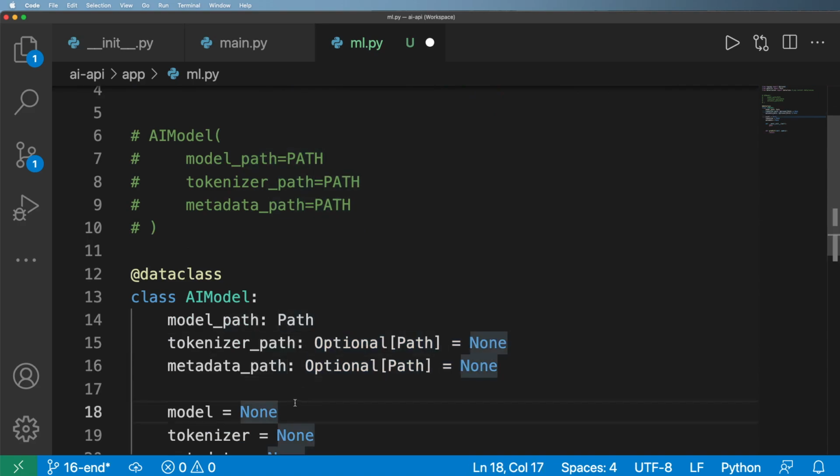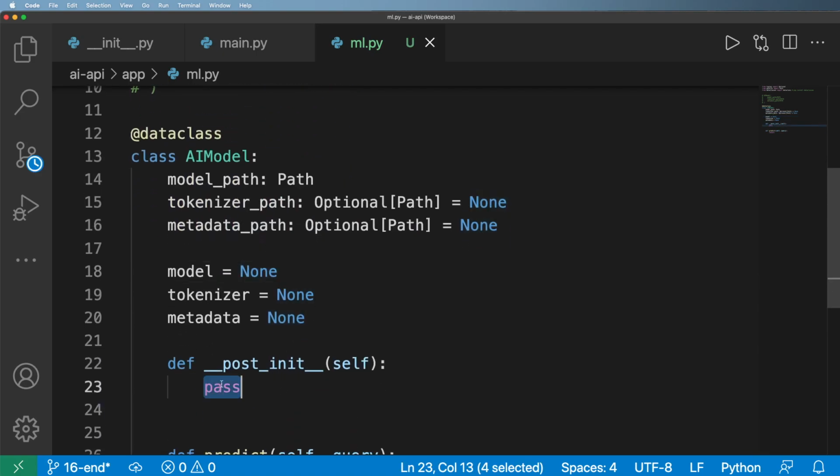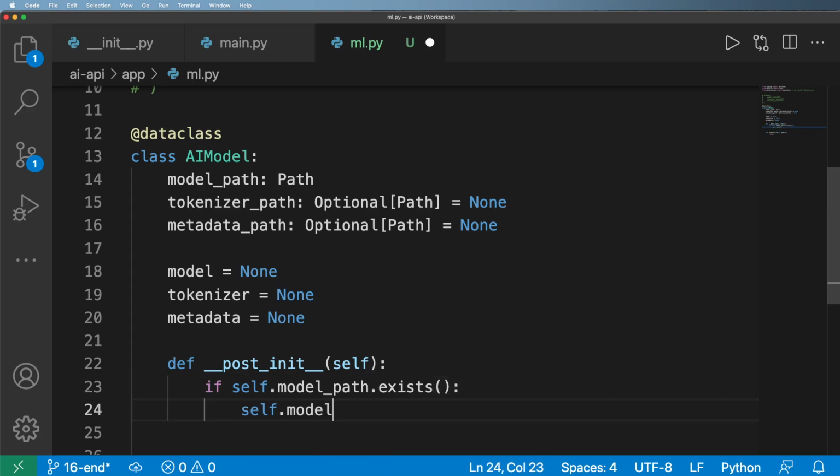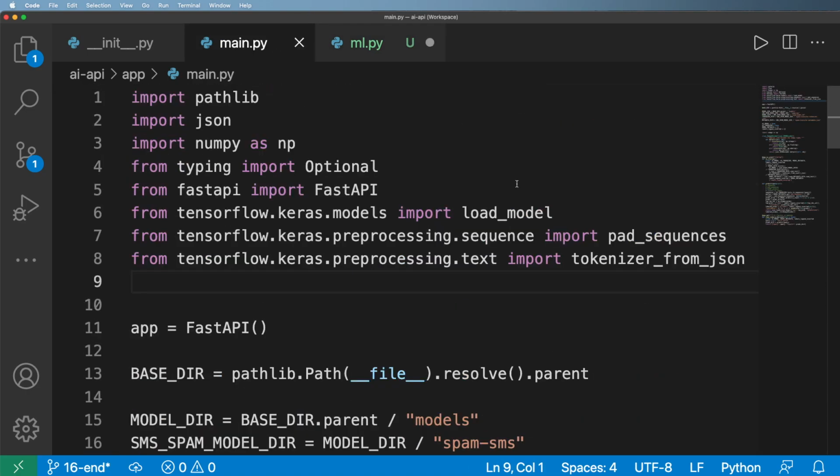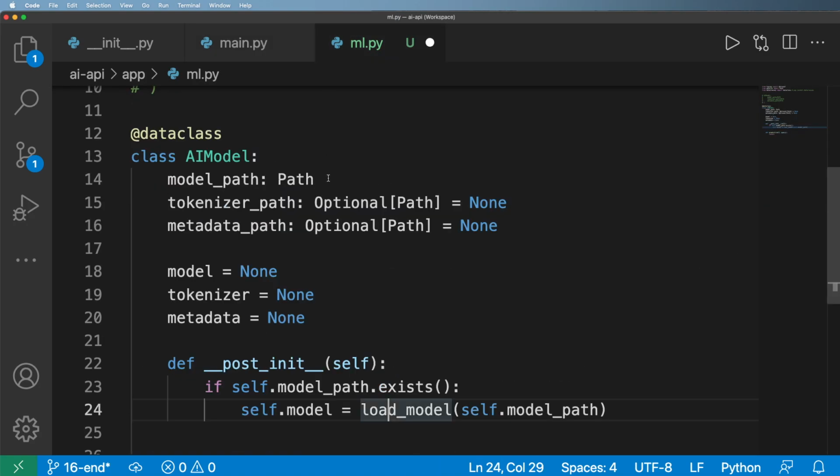and do the same thing for our metadata. Okay, so now in our post init here, I'll just go ahead and say if self.model_path, well, it should have self.model_path, right? So I really just want to do if it exists, then we're going to do self.model equals to, well, we need to load model of that self.model_path, right? And of course that load_model import is this right here, which we did on main.